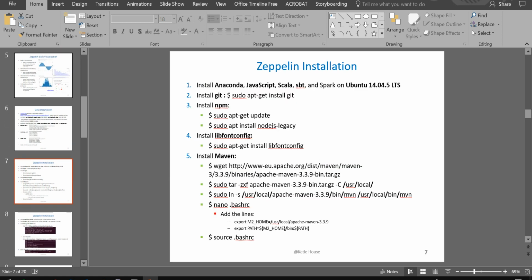To install Zeppelin, you need to install a bunch of prerequisites and requirements on your machine. I used Ubuntu 14.04, and it seems to be really compatible with Zeppelin. Before I even started with any of the requirements, I installed Anaconda, JavaScript, Scala, SBT, and Spark. And then you need to install Git, npm, libfontconfig. Maven is very important. You can't install Zeppelin without having the right configuration of Maven.